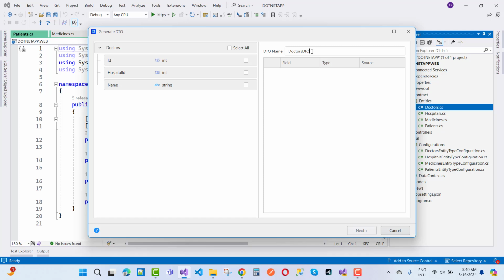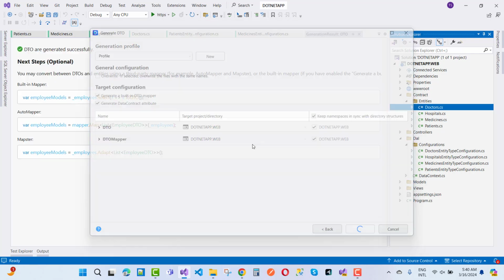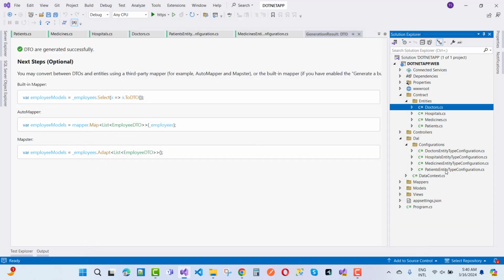So if you want to generate DTOs for existing entities, you can just right click on the entities and select DTOs for your APIs, for your REST API applications. And these fields are given. So if you want to put them in the DTOs, just select this field and put it in your DTOs. Also change the name of the DTOs. So you can see here we have a DTO and DTO mapper is also available.